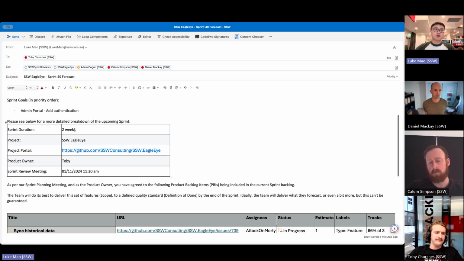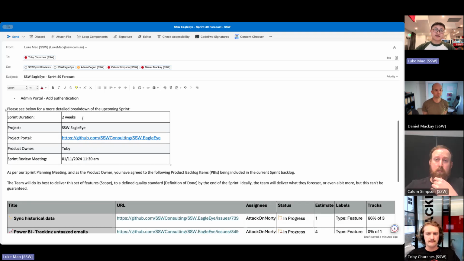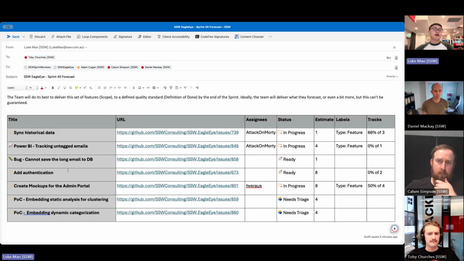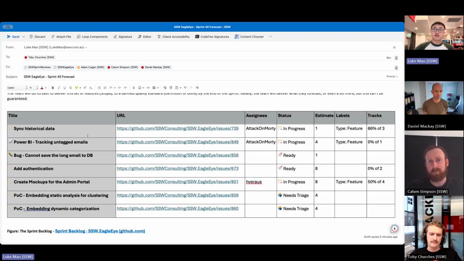So next week is 2 weeks, because I'm doing spec review with Colin and Rick. And actually it's like 7 days. Our main goal is to add authentication for the admin portal. We are going to use Identity Server, but we need to check with Goldie to have a look at this one. We are continuing to work on those two PBIs, and we got Ken to work on the mockups. And the last two are to try the embedding.